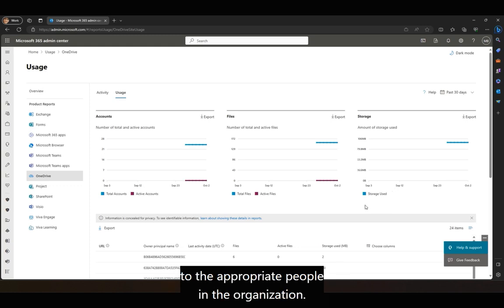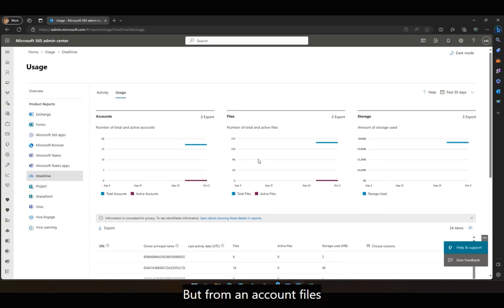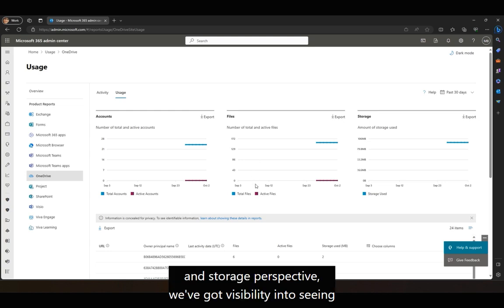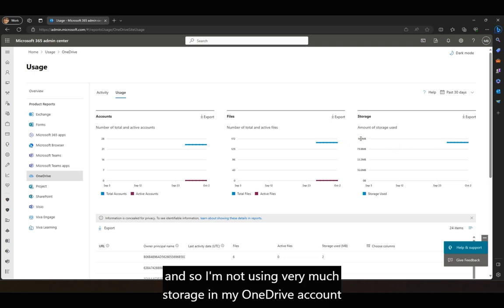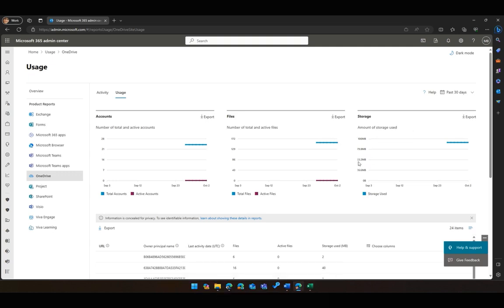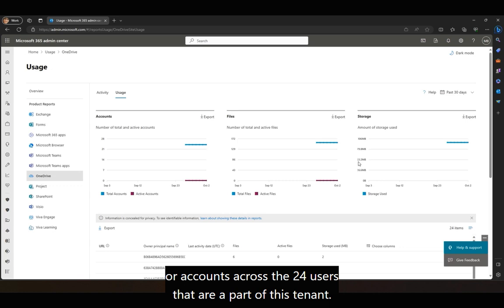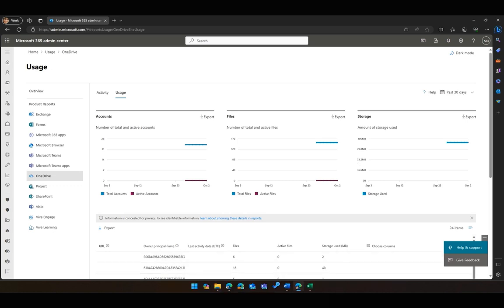Talk to the appropriate people in the organization. But from an account, files, and storage perspective, we've got visibility into how storage is being used and what that looks like. Obviously this is a test tenant, so I'm not using very much storage in my OneDrive account or accounts across the 24 users that are part of this tenant.